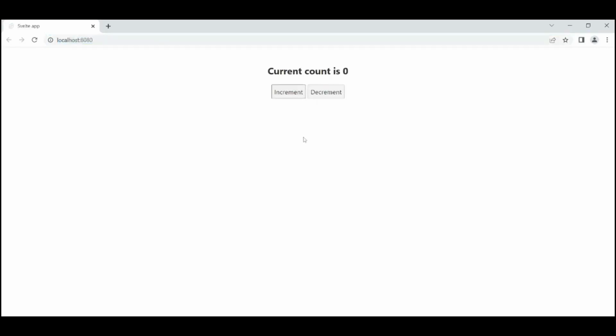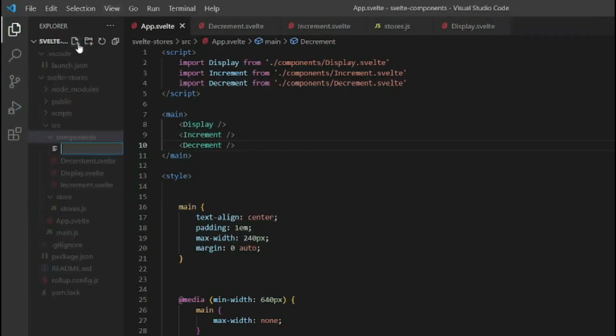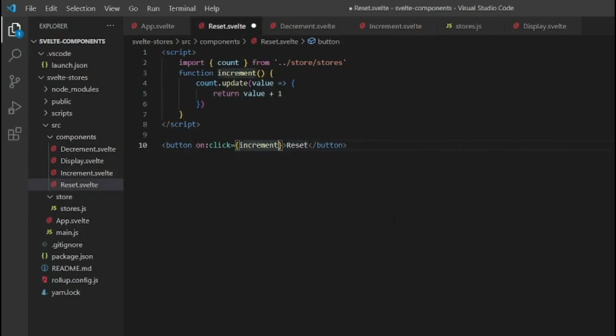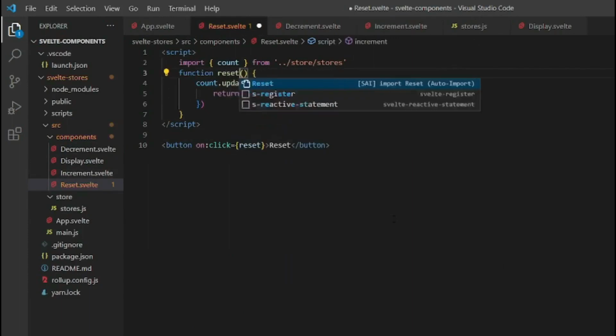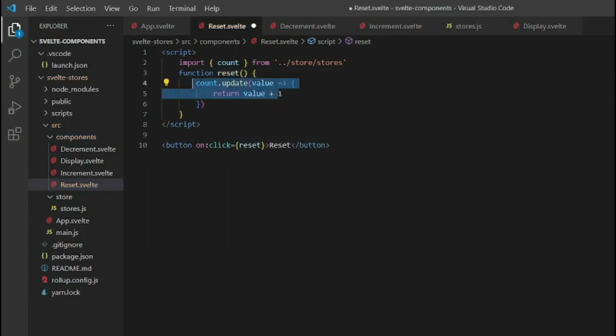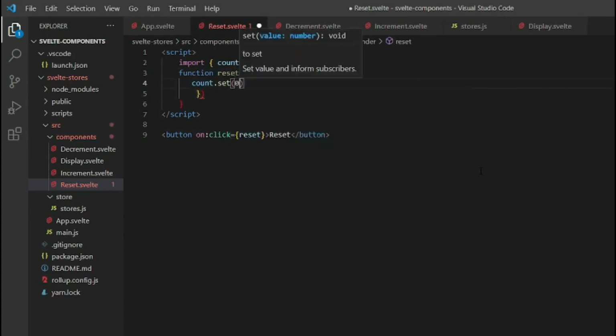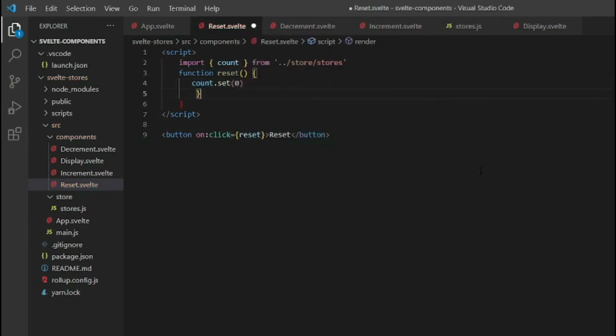Now for the fifth and final step, let's add the reset functionality, again by making modifications to the increment functionality. So in the components folder, I'm going to create a new file called reset.svelte. I'm going to copy the code from the increment component and paste it here. The button text is reset and the handler is going to be reset as well. But this time, instead of using the update method, we can use the set method since we don't need the current value of count. So count.set, and we pass in 0.